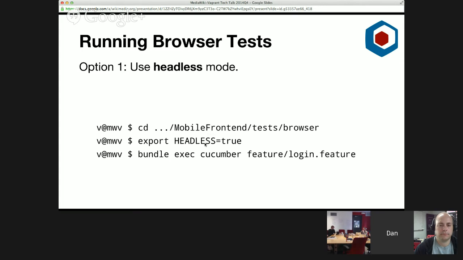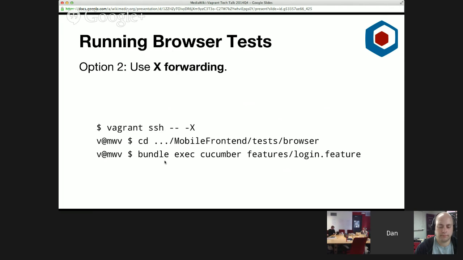And again, there's documentation on this. You can go to the MediaWiki.org website and look up Selenium, or under the QA category, I think it's probably under running tests, getting started. We have a number of articles that should hopefully help you out with that. But the gist of it is right here. Log in, go to the right directory, set up the headless variable, and execute Cucumber to tell it to run the browser tests.